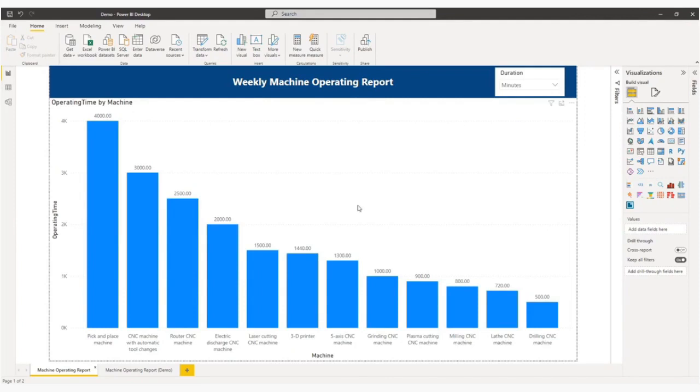So on your screen, you can see I have a bar chart, and on the x-axis, you can see all the machine names. And on the y-axis, I have the machine operating time for the week. On the right-hand side, you can see a slicer or drop-down, and if I click on the drop-down, I can see minutes, hours, day. Depending on the selection, it will convert these values into minutes, hours, and days.